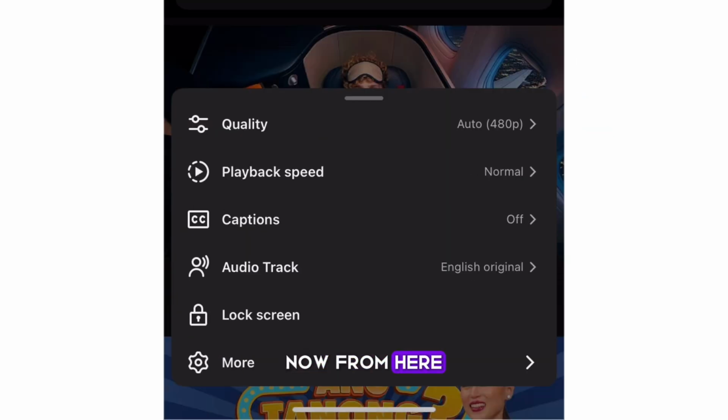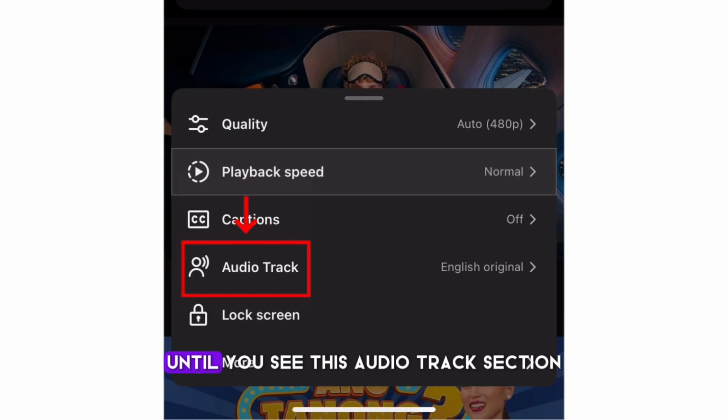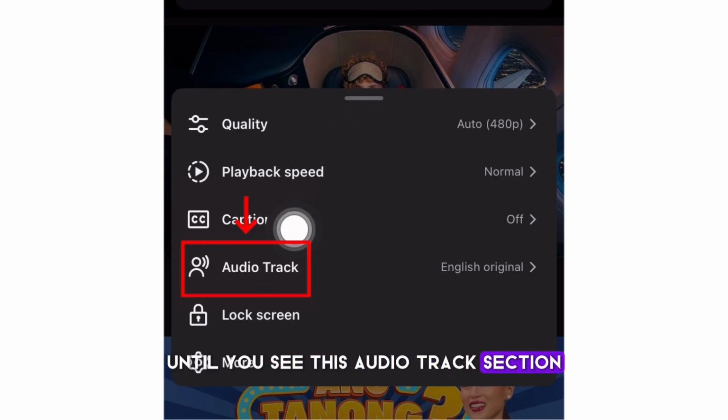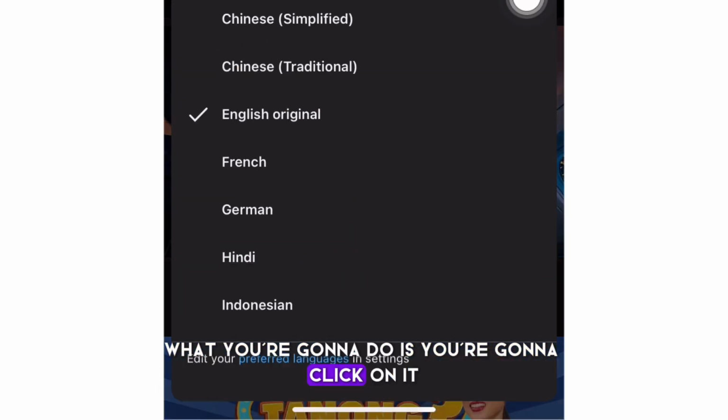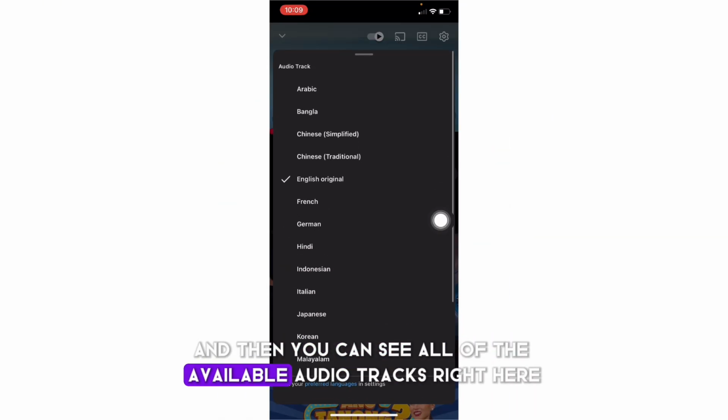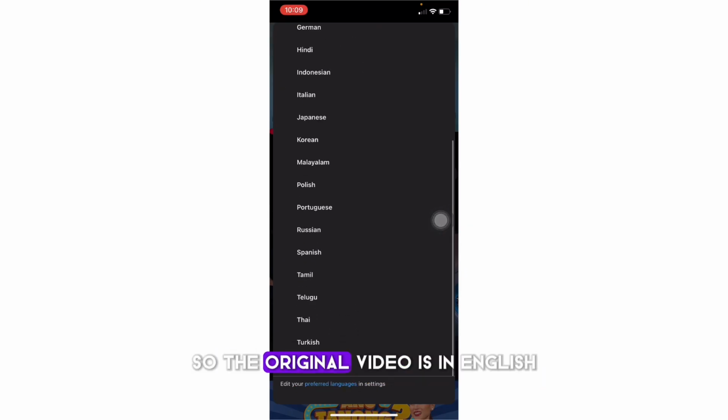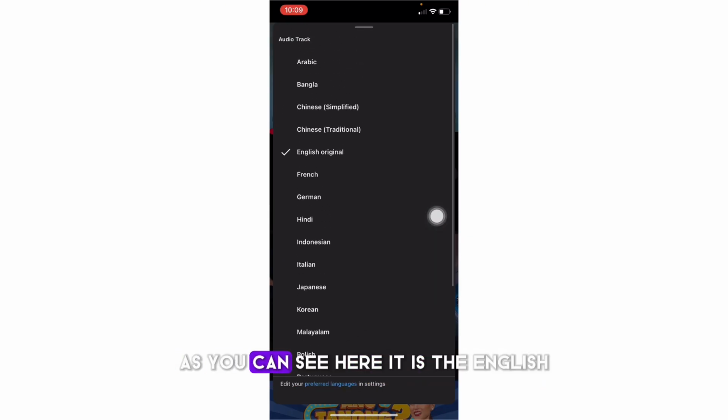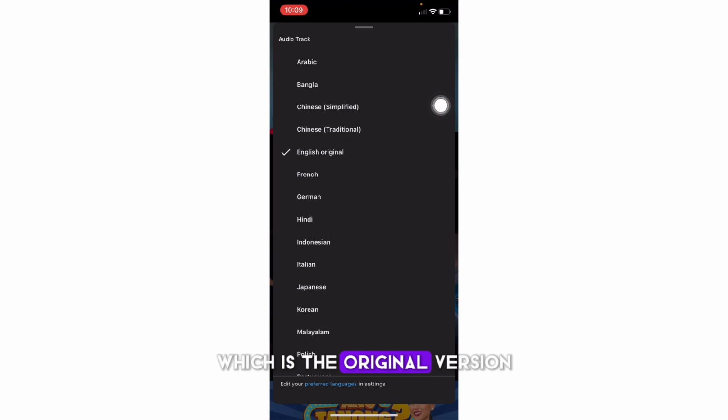Now from here, you're just going to scroll down until you see this audio track section. What you're going to do is click on it, and then you can see all of the available audio tracks right here. So the original video is in English. As you can see here, it is in English, which is the original version.